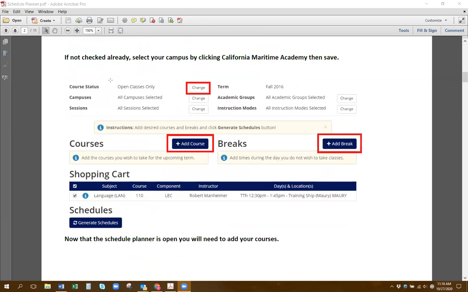A couple of things you want to take note of. By default, Schedule Planner looks at open classes only. So if you want to look at full classes or full and waitlisted classes, you'll need to change that. We always recommend trying to get into the open sections first before adding yourself to a wait list.